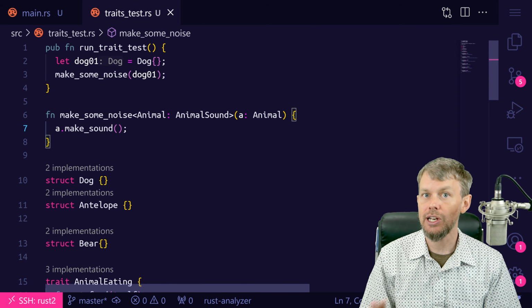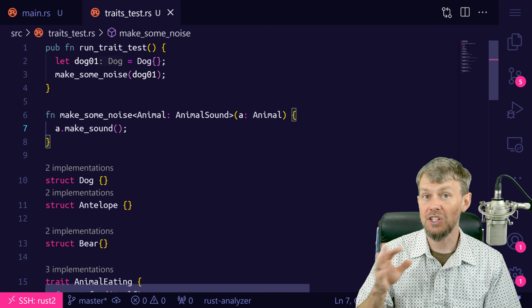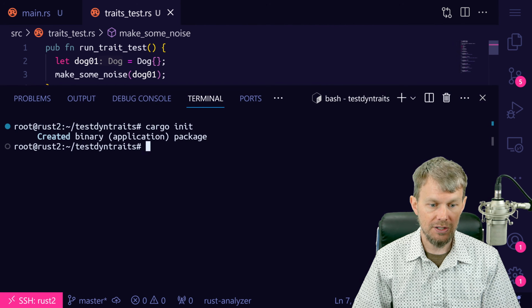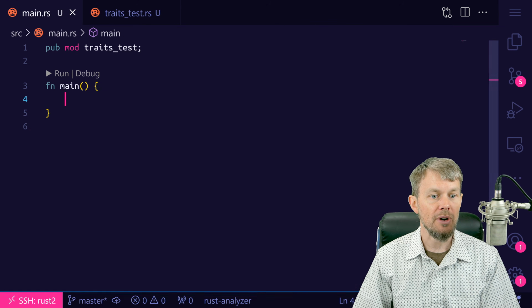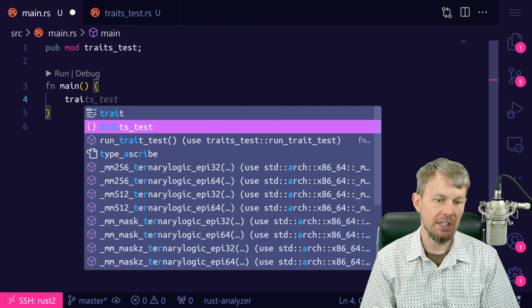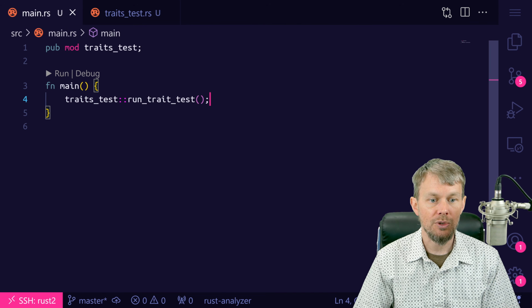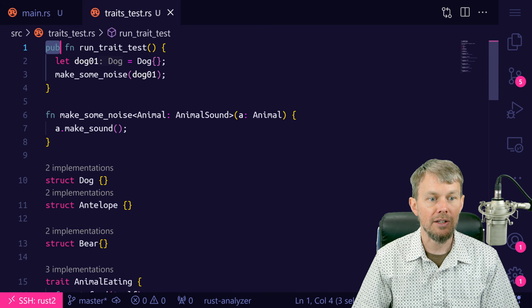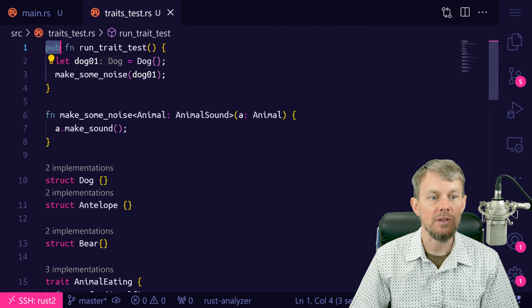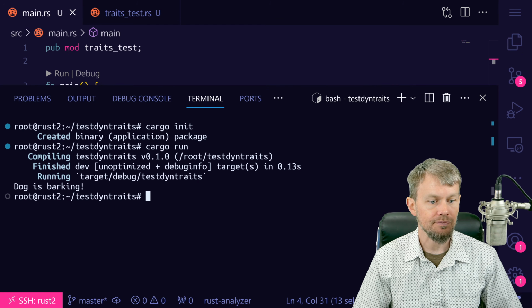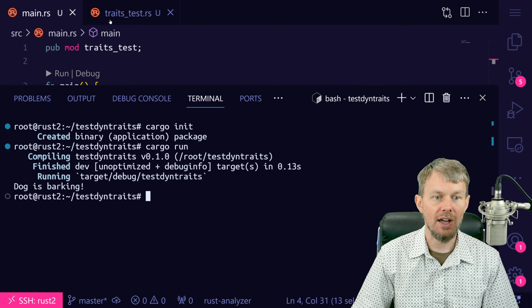So I'm just showing you the generic way of doing things, and then we'll take a look at the dynamic dispatch way of doing things, which is a bit different. So now we want to call that from our main function here. So let's go into our traits test module and call the public run trait test function, which is the only function that we've made public or exportable from this particular module. And so now we'll just do a cargo run. And as you can see, it says dog is barking.